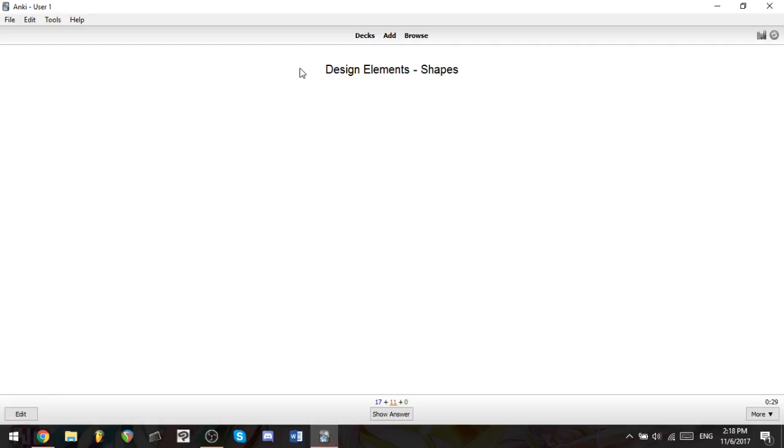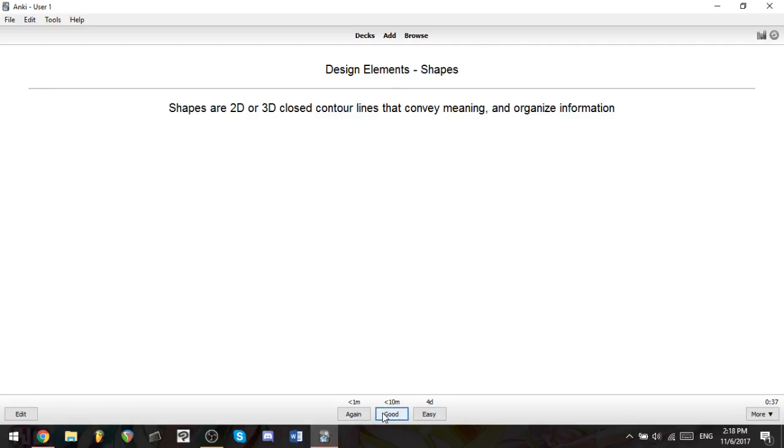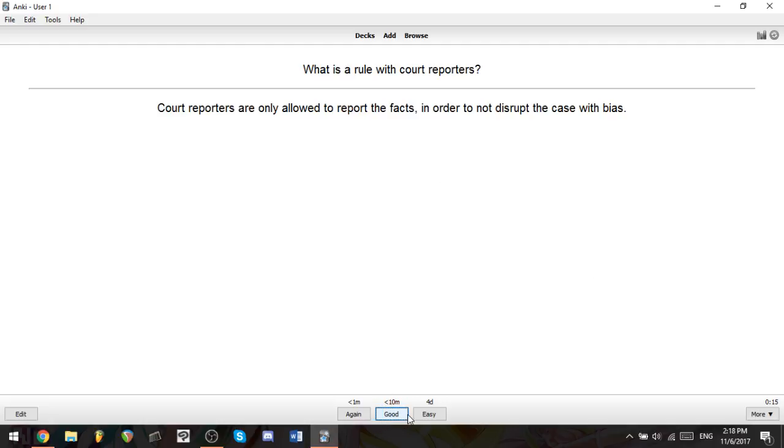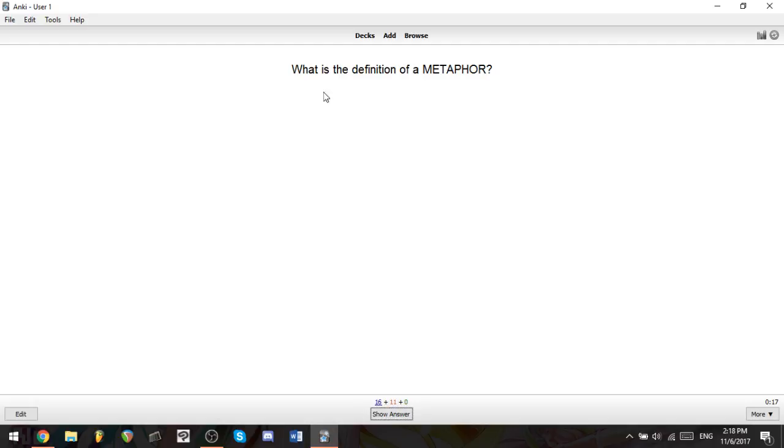Alright then. Okay. Shapes. They convey meaning and they organize information. They are 2D or 3D closed contour lines. Bam. Okay, what is the rule of court reporters? Court reporters must not provide any biased information. They must only report the facts in order to not interfere with the court, the judges. Yeah, disrupt the case. Yep.